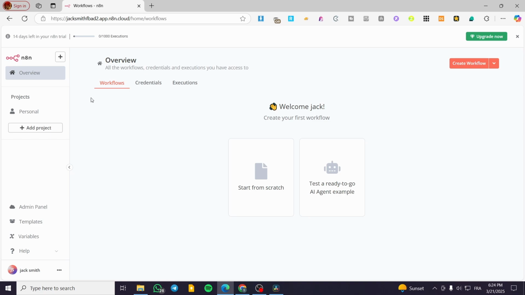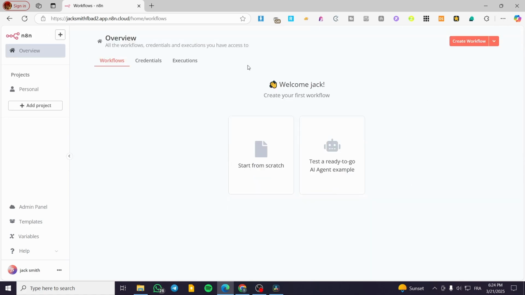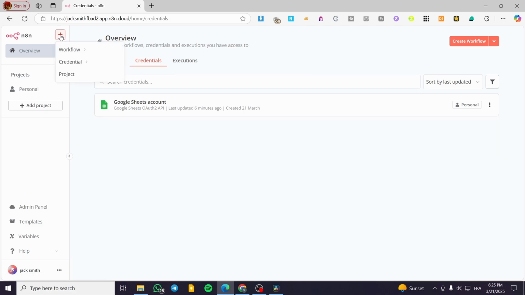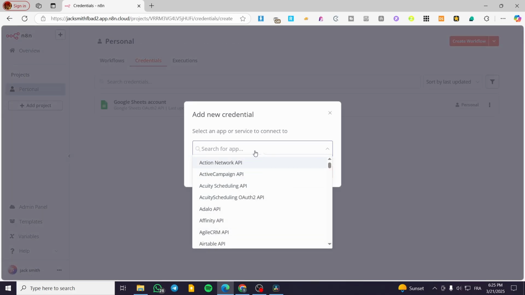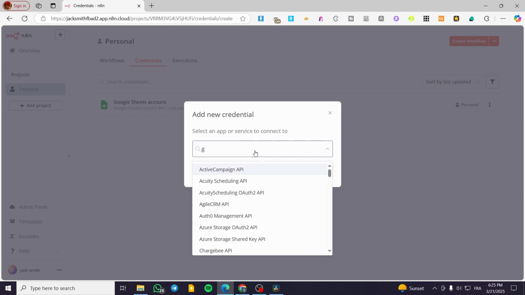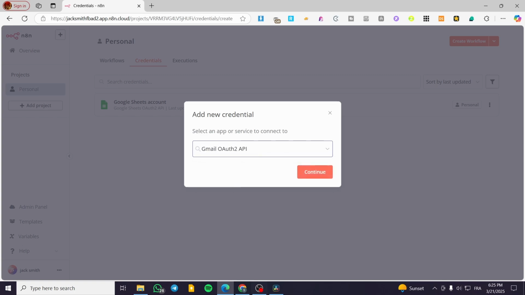So we are going to head over to n8n, then to the overview. After you have signed in to your account, you're going to see this view. We're going to head over to the credentials and add our credential. We click on the plus and add the credential as personal. We're going to type in the first one, Gmail, and connect it.